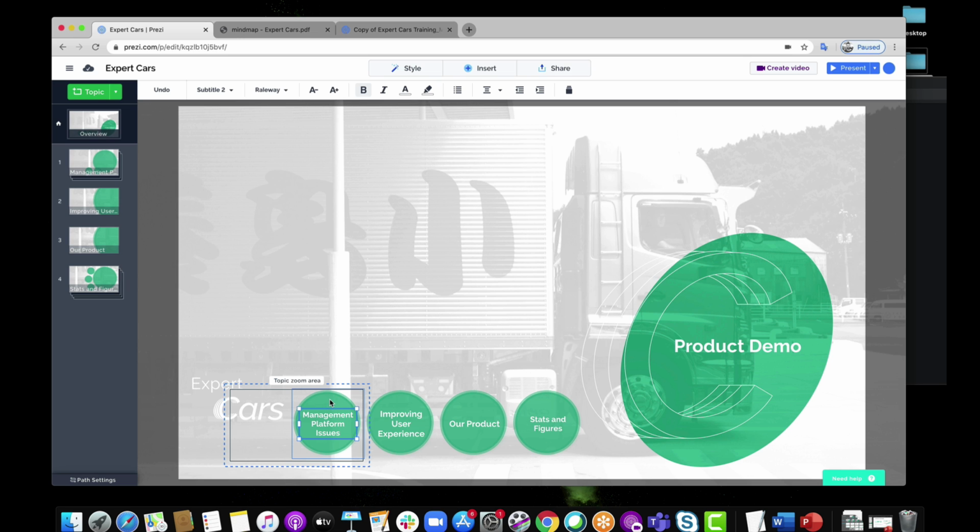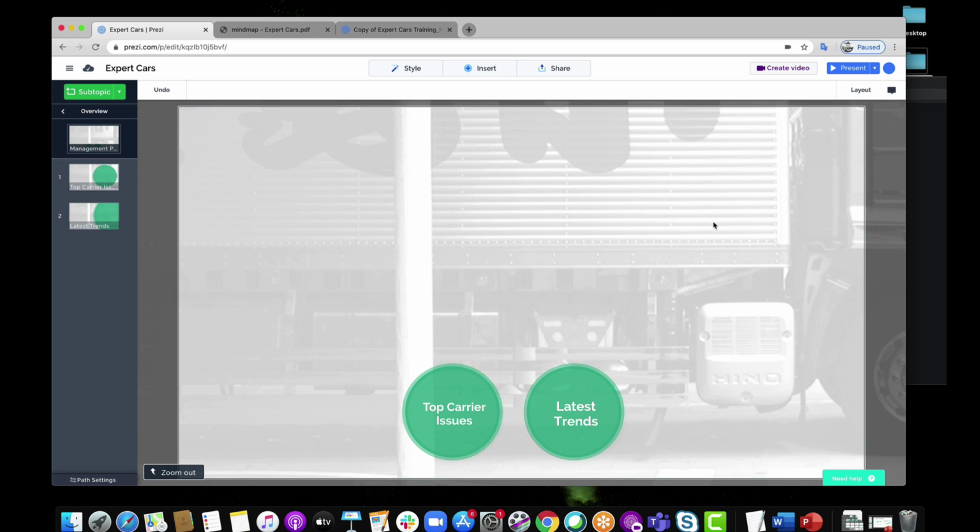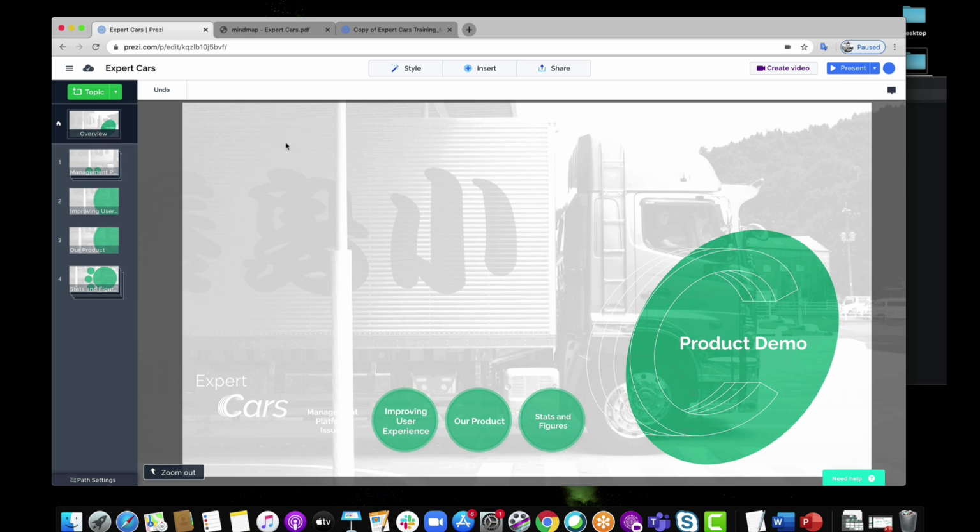If I delete the shape, you'll notice I can zoom into this topic now, and all I've got left is nothing. I've got nothing on the inside because I removed it. That's up to me. I can undo that if I want to. I could bring it back.